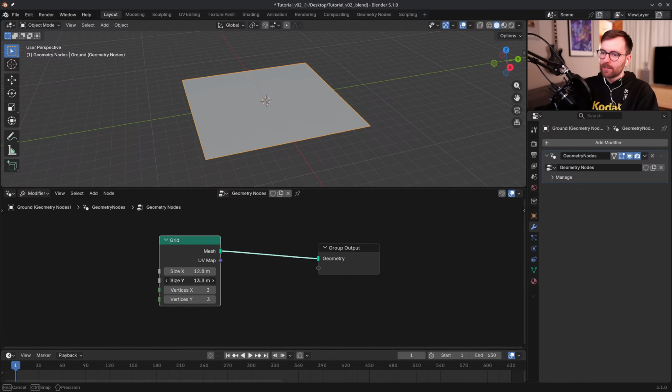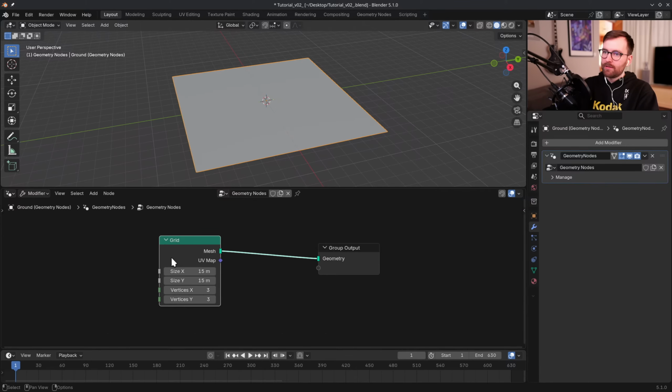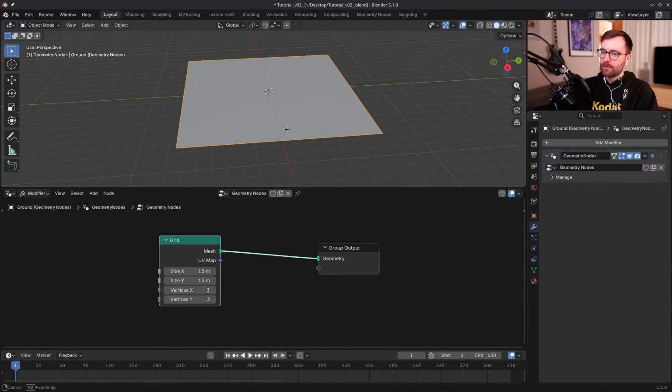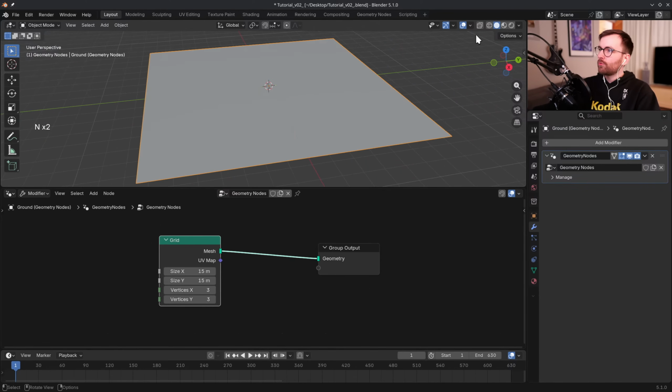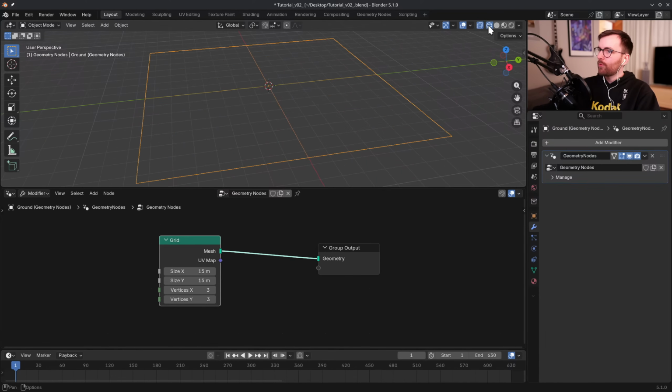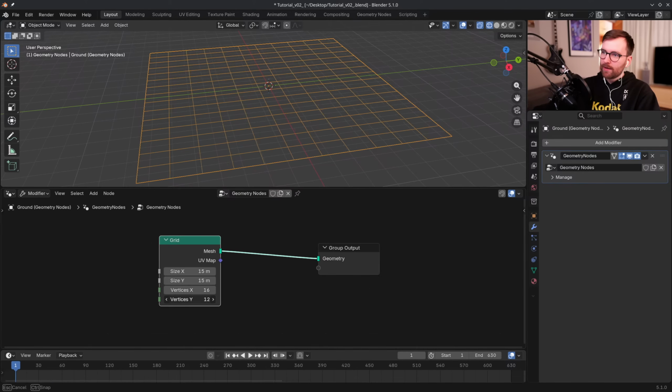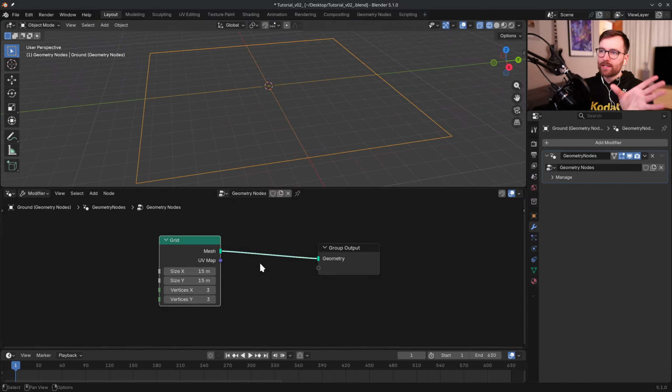For example, by the way, you can left click and drag down and adjust both at the same time. If you set this to maybe 15, now we have a 15 grid. It should be 15 by 15 meters. Then if you go to wireframe view, you can increase the vertices X and Y. You can set this to 15, or let's just leave it at 3 for now, because I'm going to show you how to make things happen here.